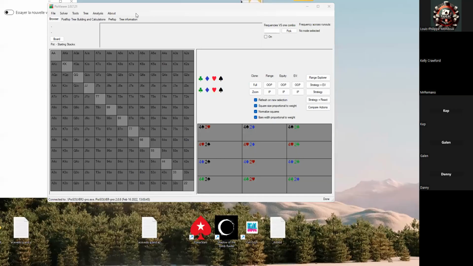Also there are overbets on rainbow broadways, like ace king 10 stuff.